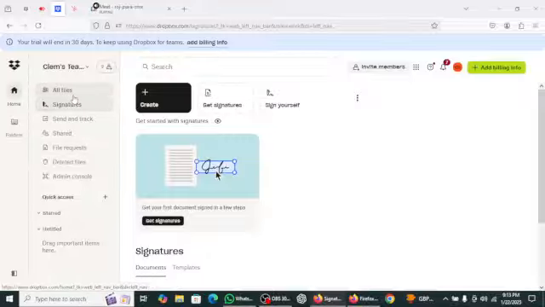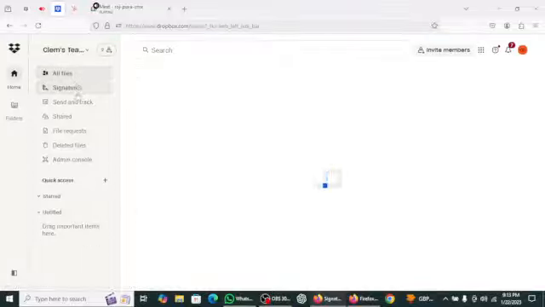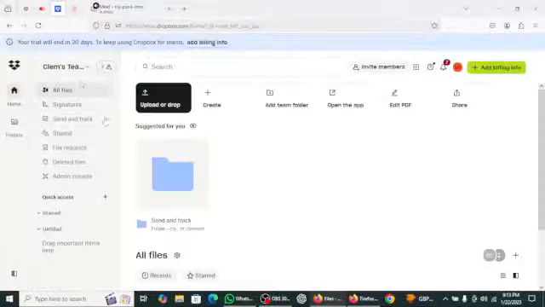Okay, now under all files, you can upload a file. You can create a file or a folder here, or any other documents, either Google Slide or anything. Then here you can create a folder. They say add team member folder. Okay, you can also edit your PDF file here. You can also share here.